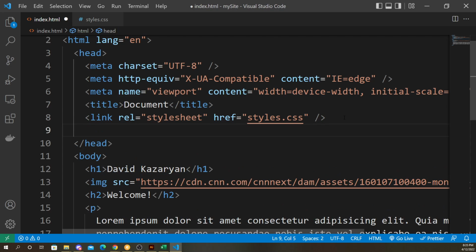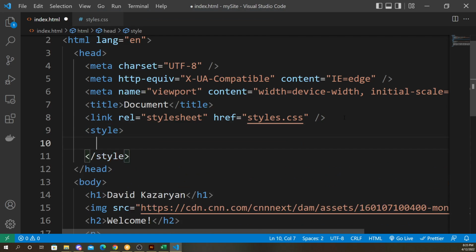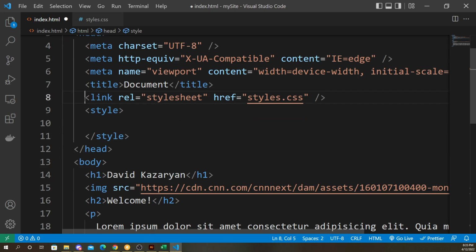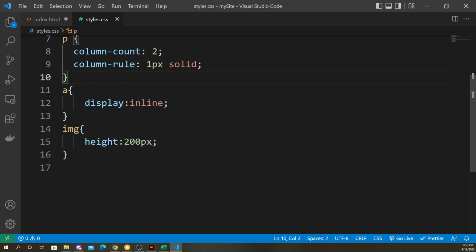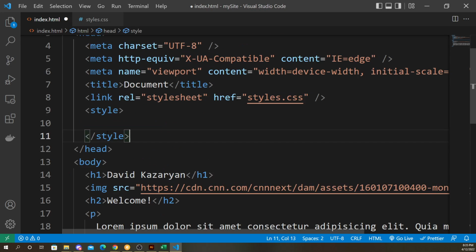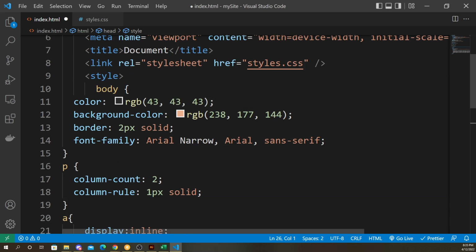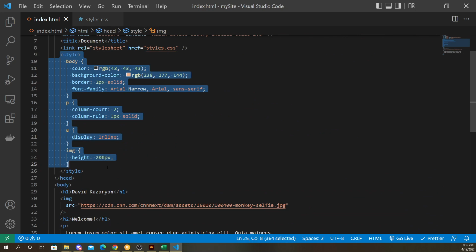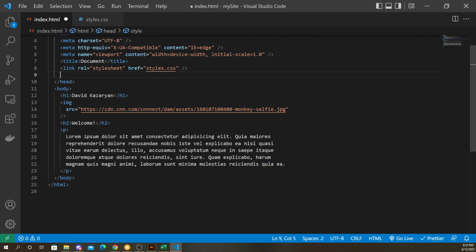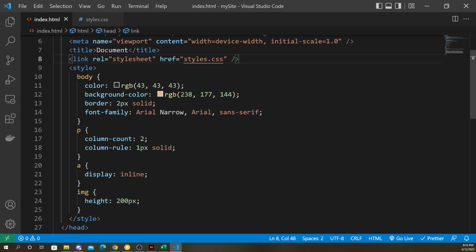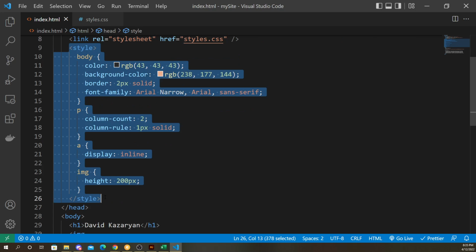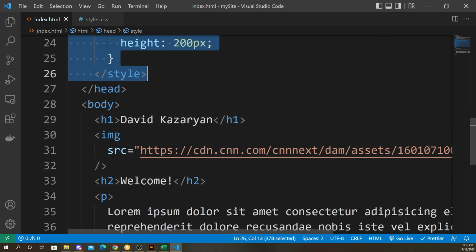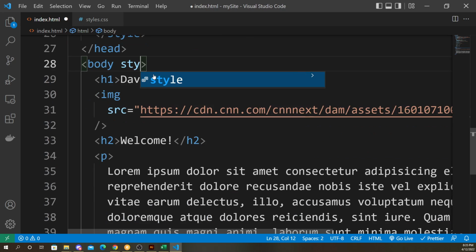An internal style sheet would be created with the style element in the head. Same place you would put the link, you would just put style, and then instead of having all of this stuff in a separate file, you could put it right here inside the style element. And also, you might have an external style sheet, an internal one, and then maybe some inline styles with the style attribute.